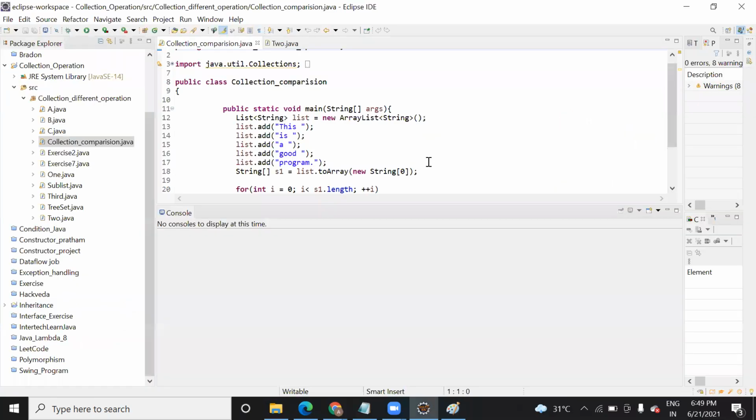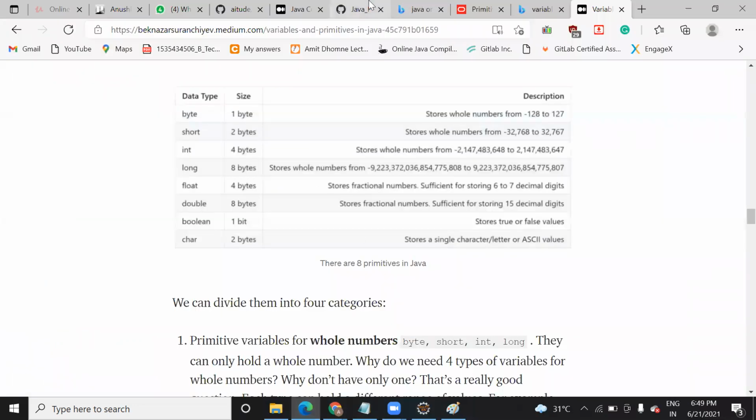Now here, you can see I have declared the list. In case of ArrayList also, you can add a list here. I explained this to you when I was explaining the syntax. At that time, I explained it like this.